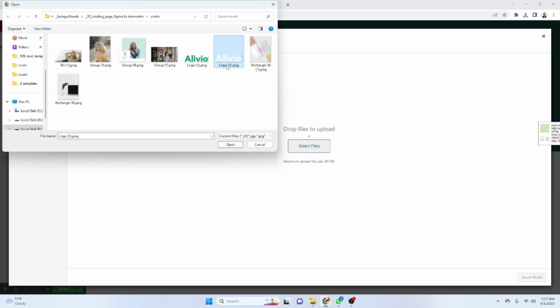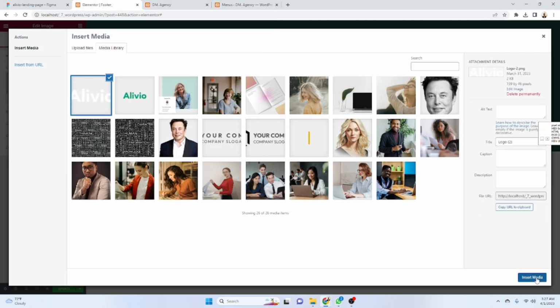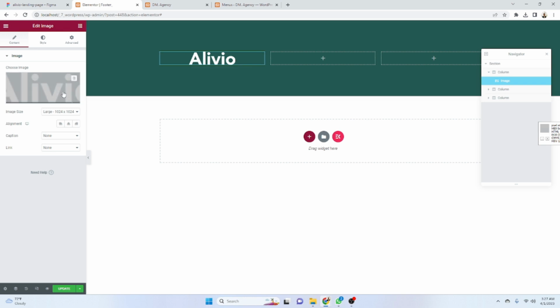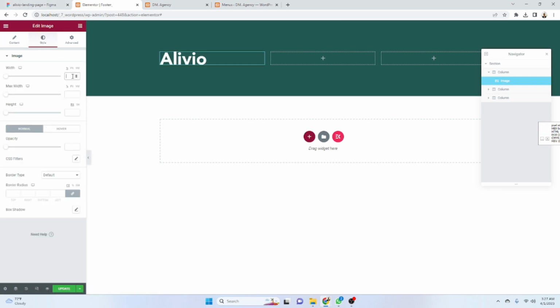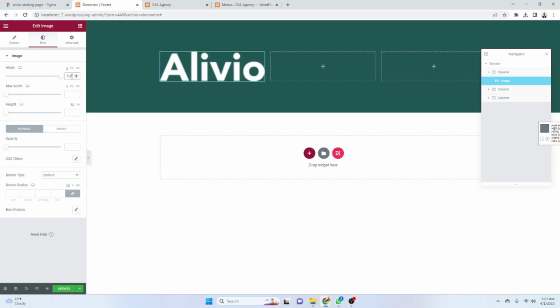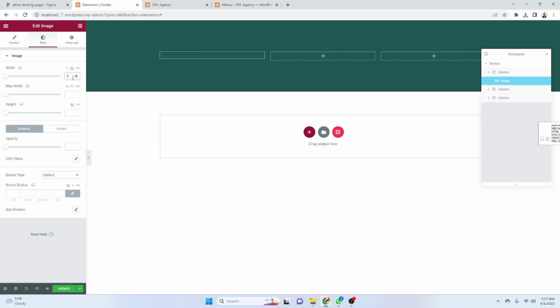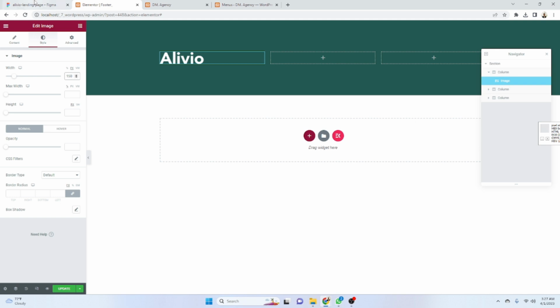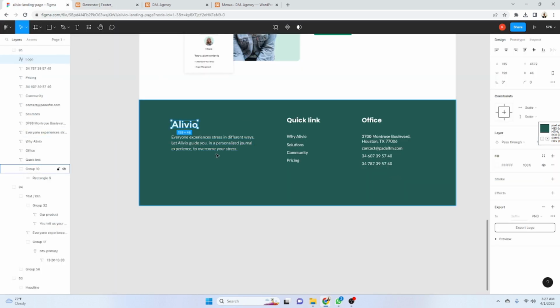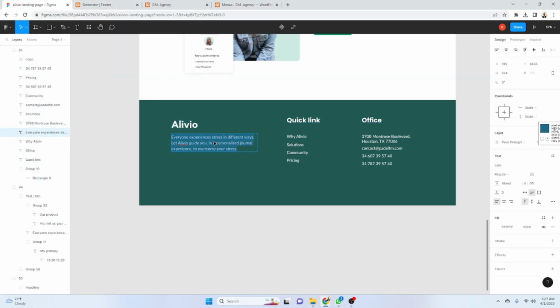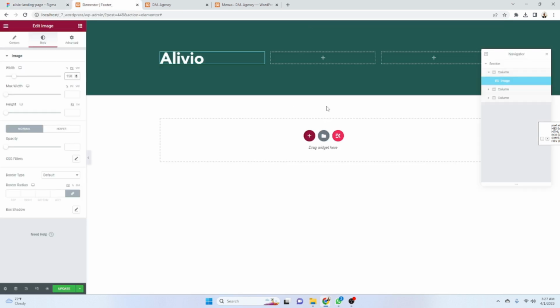Choose your image. This one is our photo image, and insert the image here. This one is aligned to the left side, and the size will be something like 150. Sorry, that one will be 150%, 50 pixel. Okay, so again here will be a text section.